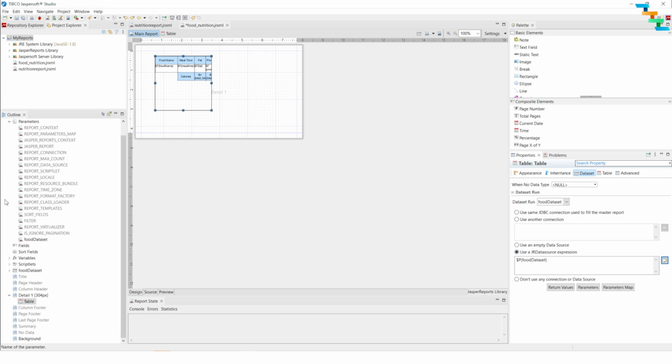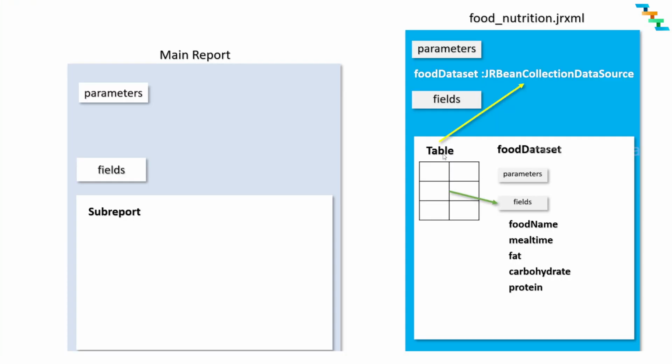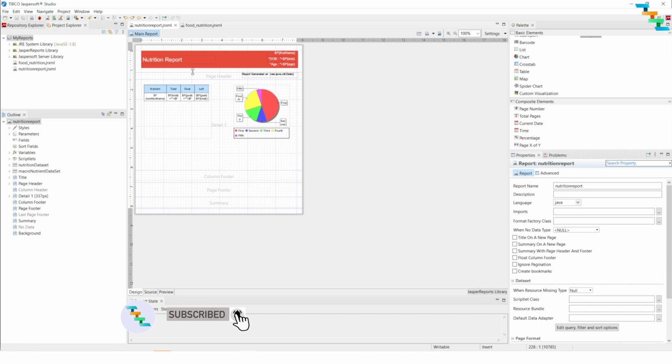Now we are done with our JRXML. We have tied this table to these parameters, so that's what we have seen in this diagram. Now we'll go back to our parent report, nutrition report.jrxml.